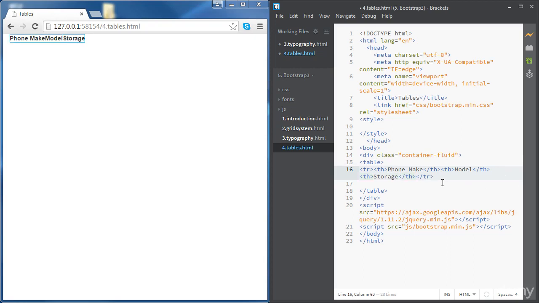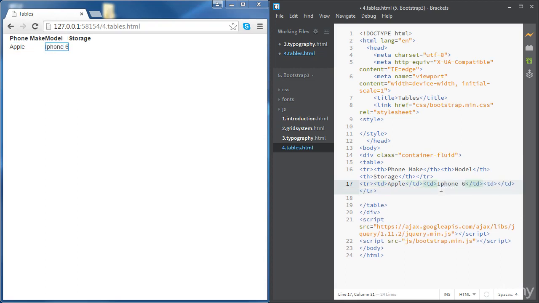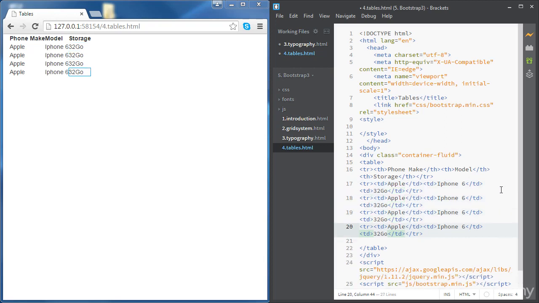Okay, so let's have another row, and inside we're going to have some table data. We'll need 3. The first one, let's go for Apple, iPhone 6 for instance, and we're going to go for 32 gigabytes. Okay, so let's just duplicate this line. And let's have iPhone 5, iPhone 5S, and let's have iPhone 4.